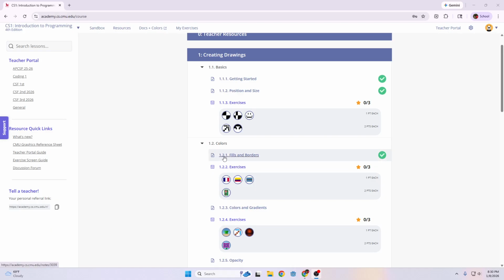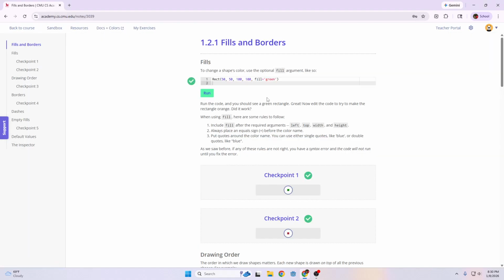So I'm going to click on it. As you can see here, we have code for a rectangle, and what you're used to is 1, 2, 3, and 4 values. That's the minimum number of values you need to draw a rectangle. But now we have an extra one called fill, and then we have the color green. Fill is basically the way we color the rectangle.